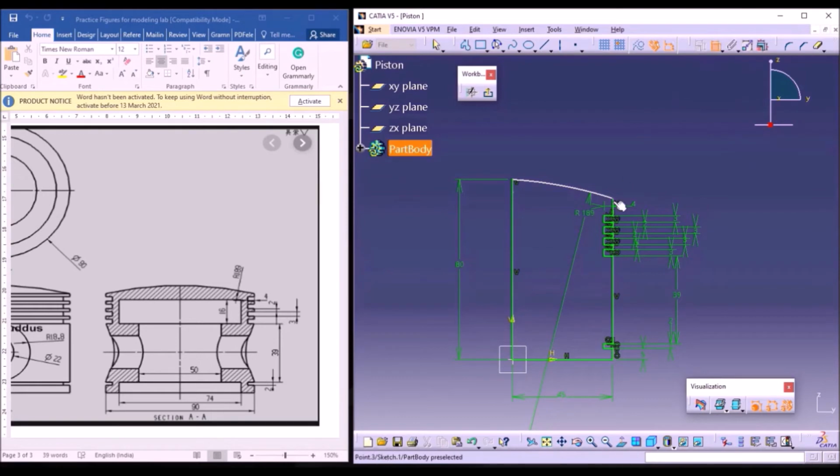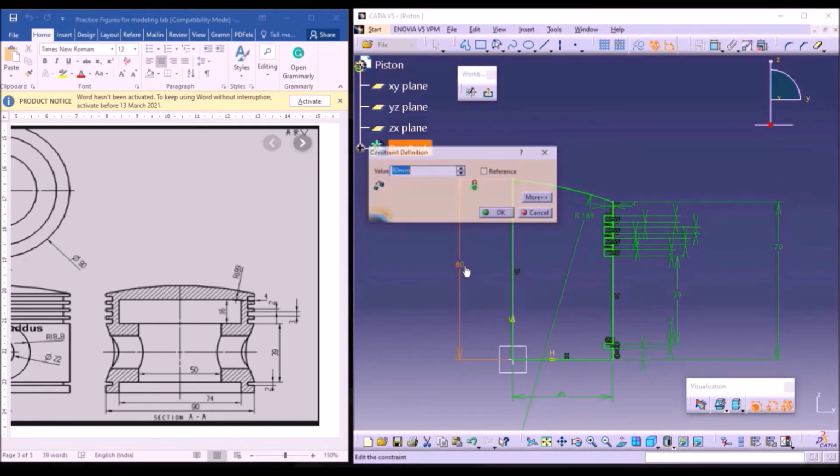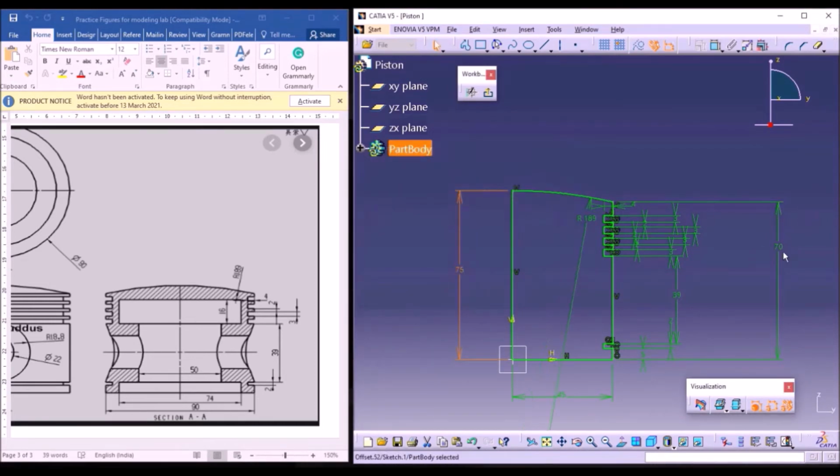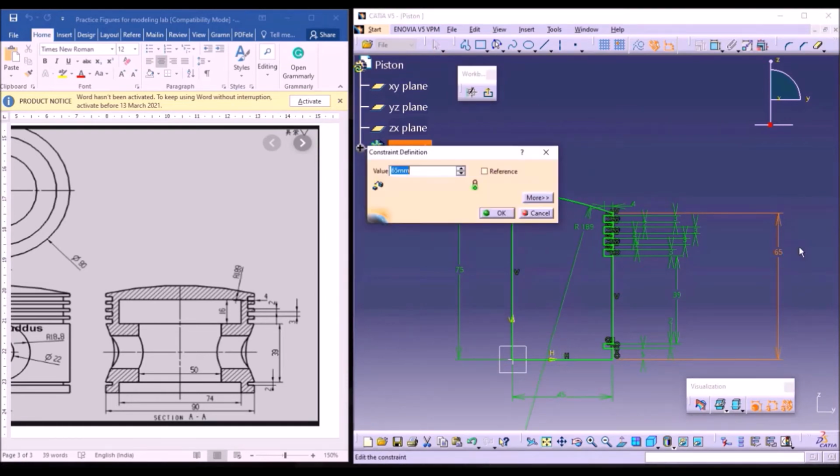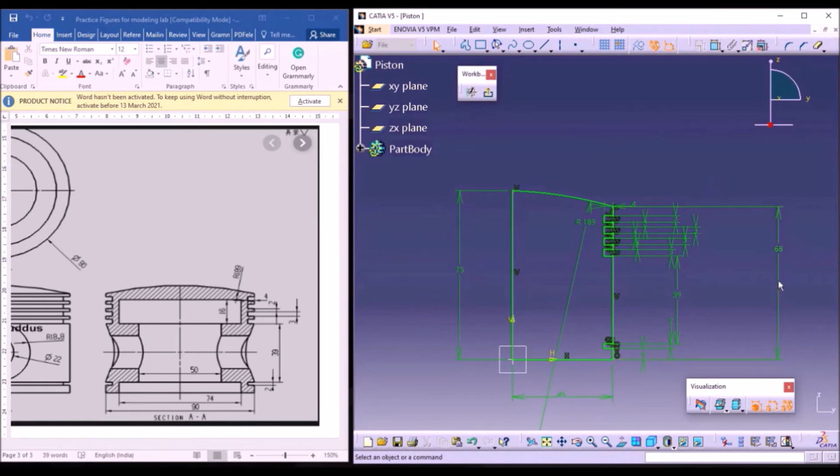So give the dimension from this point to this point. I'm giving this length as 75, enter. Or else you can change it. So I'm selecting 70 and changing this length. Okay, so I changed this length to 68 and this is 75.